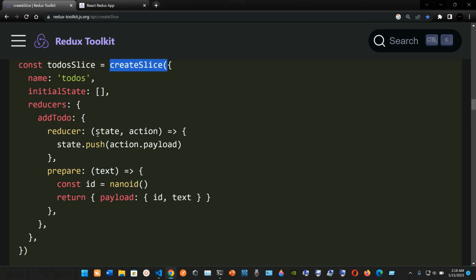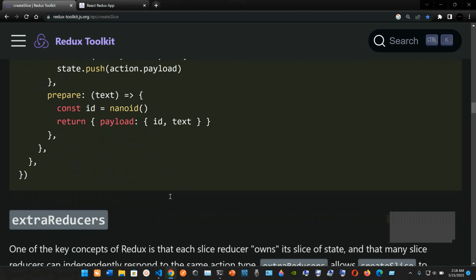We're going to have the reducer that is going to be set to an arrow function, and this arrow function is going to take two arguments, state and action. And in the curly braces, we're going to use state.push. This is a method, and we're pushing the action.payload. Then we're going to have the prepare, and it's going to be set to another arrow function that is going to take one argument, text. And inside of the curly braces, we're going to have this variable id set to nanoid, and we're going to return this object, a key value pair, where the key is going to be payload and the value is going to be this object with id and text.